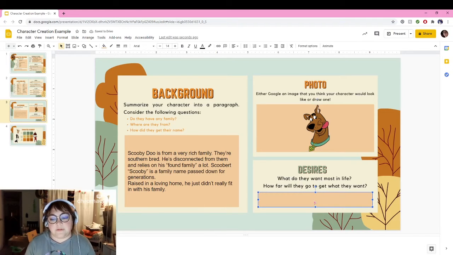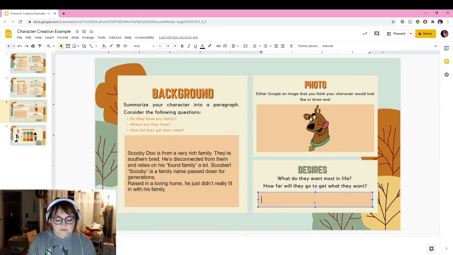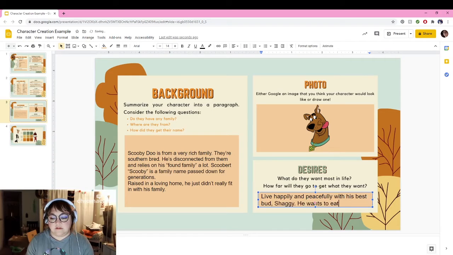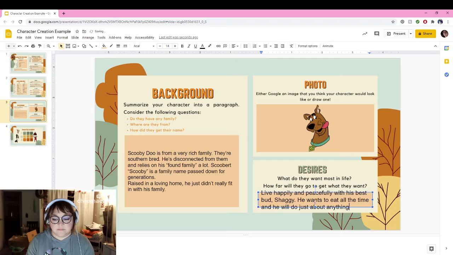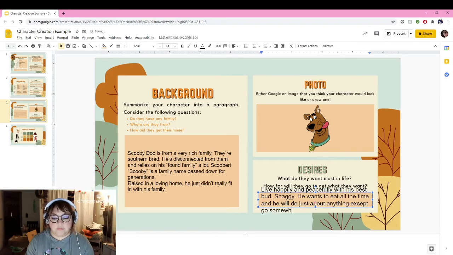So desires. What do you think they want most in life? How far will they go to get what they want? He wants to live happily and peacefully with his best bud, Shaggy. He wants to eat all the time, and he will do just about anything except go somewhere scary.